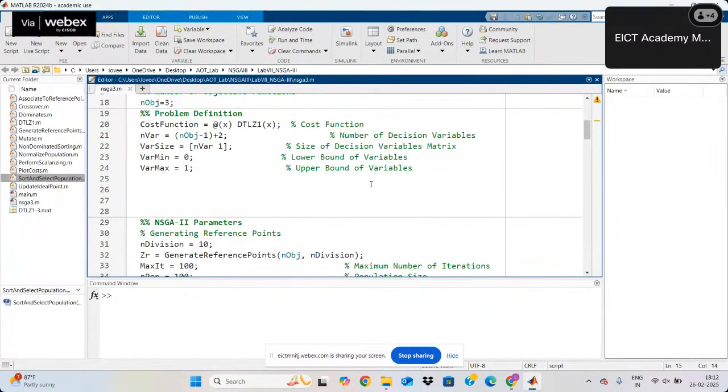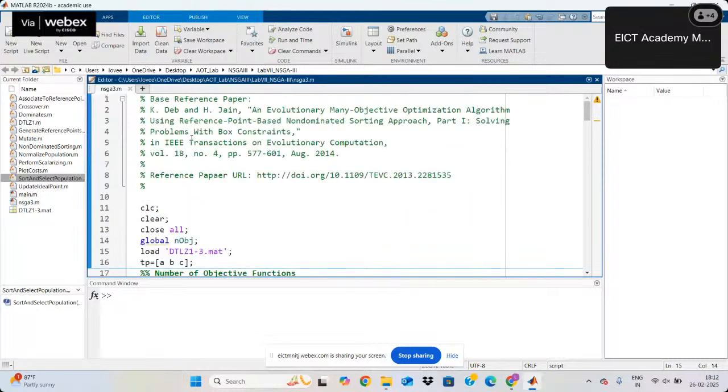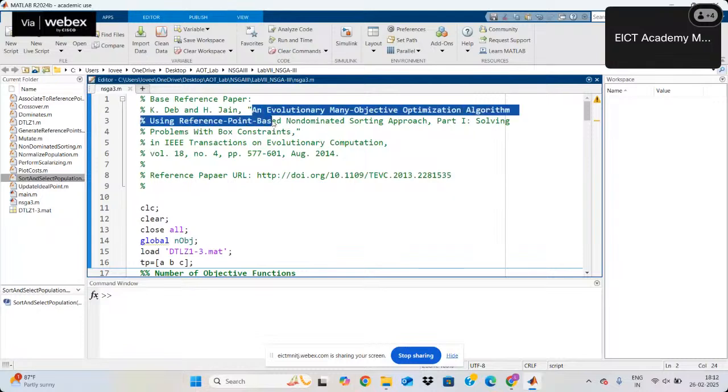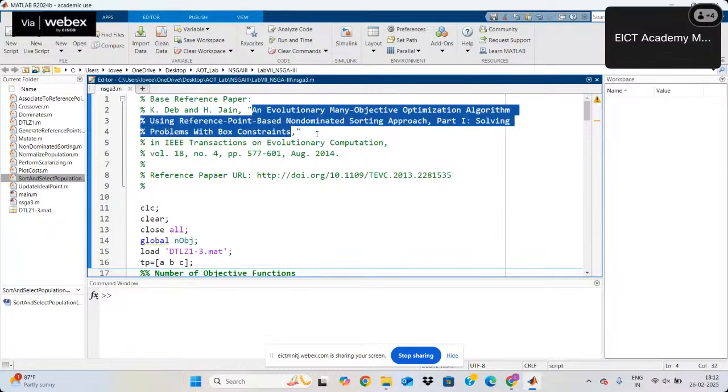Okay. Good evening, all the participants. We'll move on with the code of NSGA3 that is based on the paper that you just heard about in the last session. What Rachna ma'am explained to you were the major steps of NSGA3. So this is the paper this entire work is based on.